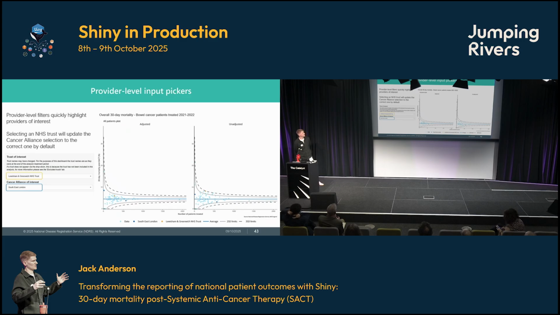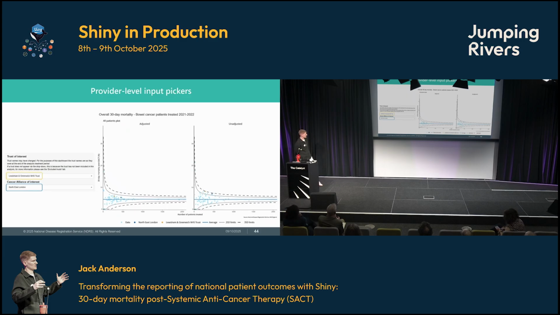So say that Lewisham and Greenwich wanted to look at their neighbouring Cancer Alliance, then they can swap to, in this case, North East London, and then view the trusts in North East London in dark blue. And then combining this with that functionality to hover and also to remove. So if you wanted to remove all of the background light blue points, then you could. So you can start to create much more bespoke visualizations than was possible in our old workbook.